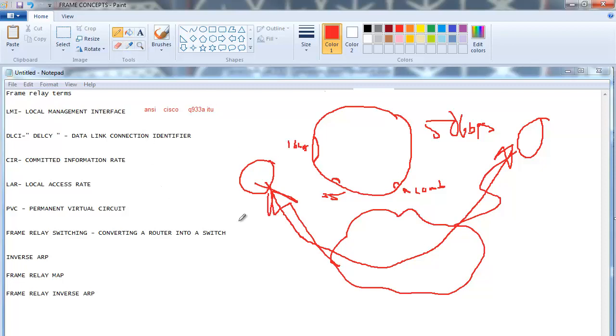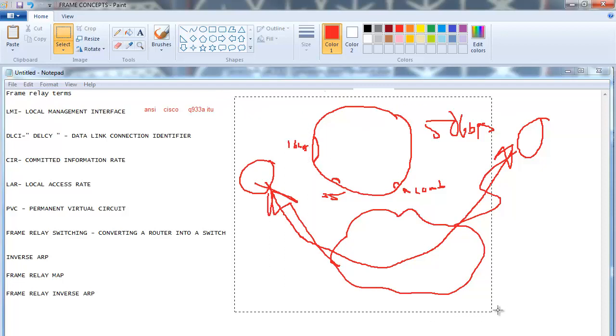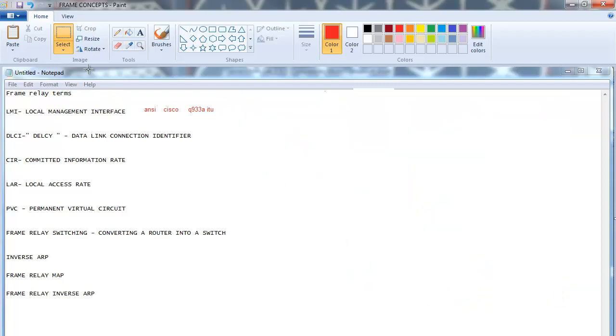And actually, that's my next topic, frame relay switching. We're going to copy all this into here, and voila.